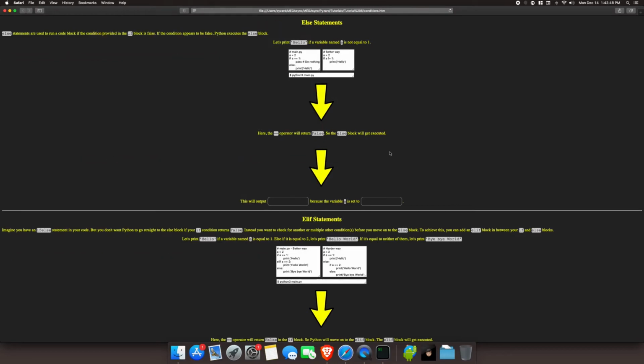Else statements. Else statements are used to run a code block if the condition provided in the if block is false. If the condition appears to be false, Python executes the else block. Let's print hello if a variable named a is not equal to 1. So in our main.py file here, a is set to 1, and then we're checking if a is equal to 1. So if a is equal to 1, this pass keyword actually means do nothing.